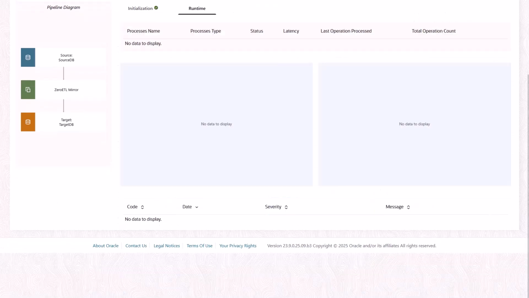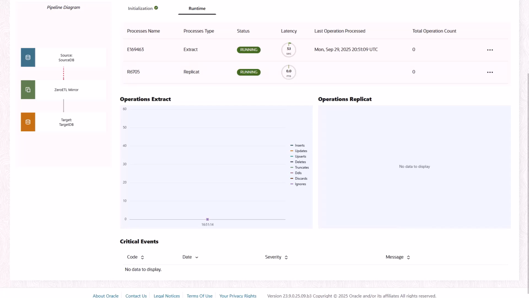After pipeline initialization completes, you can monitor and analyze real-time operations that are captured and replicated between the source and target databases.